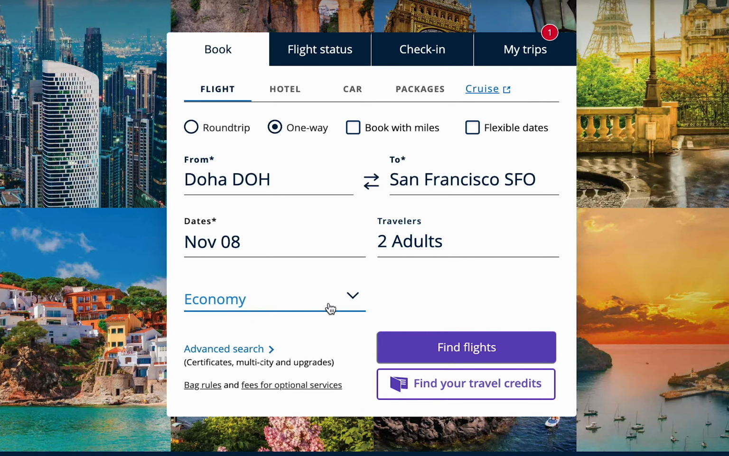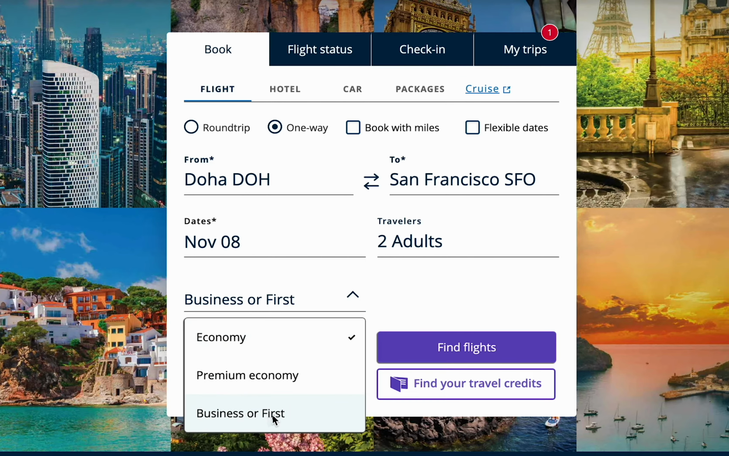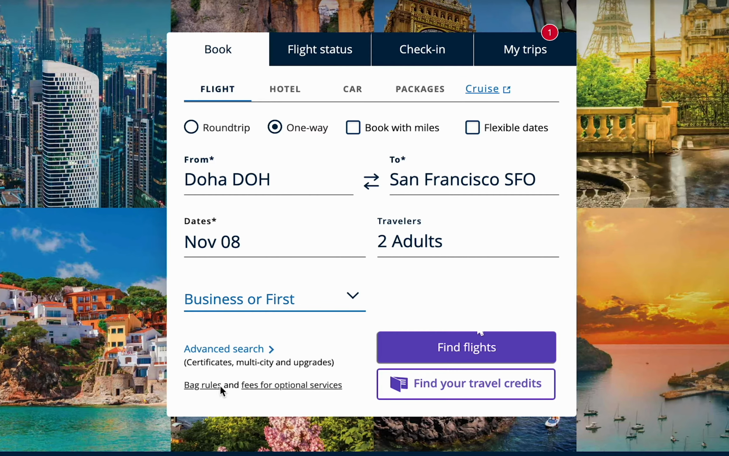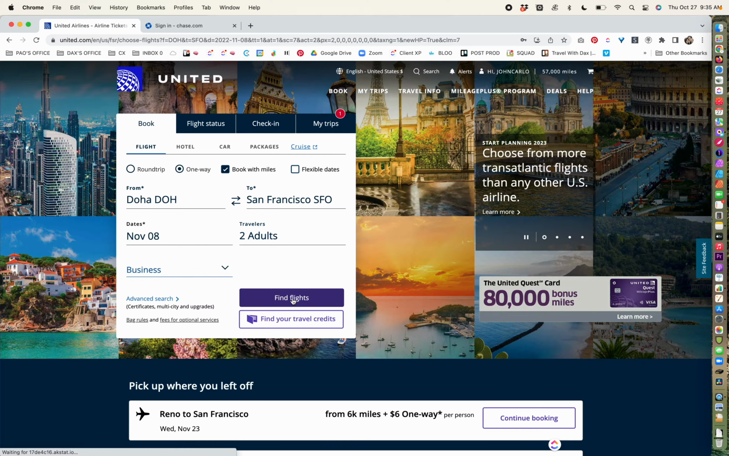And for this one, I'm helping my brother book a business class flight. So what I'm going to do is click on this and hit business or first, then find flights. Oh, and also make sure to hit this box right here, book with miles. Then make sure this is clicked, business, find flights.